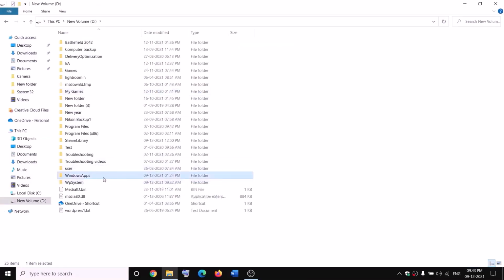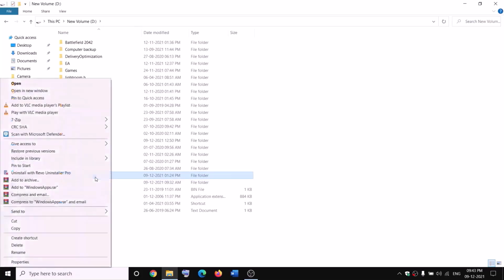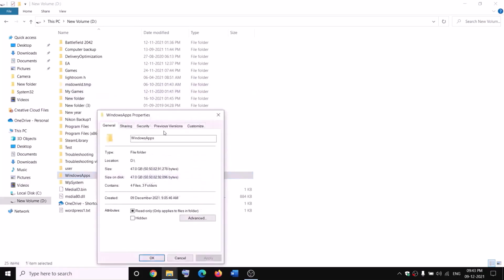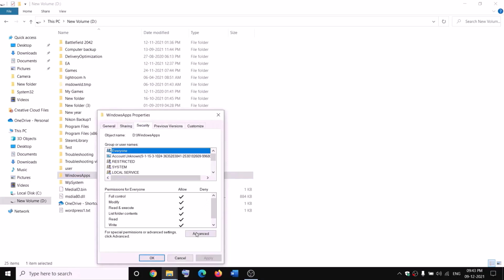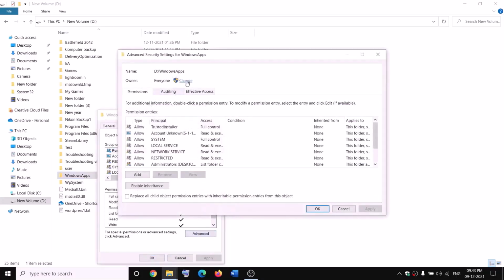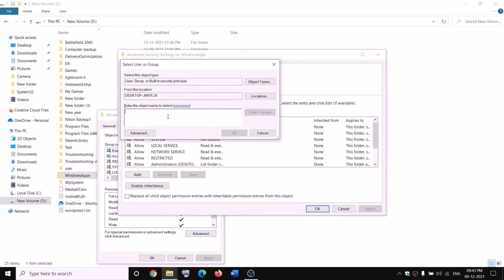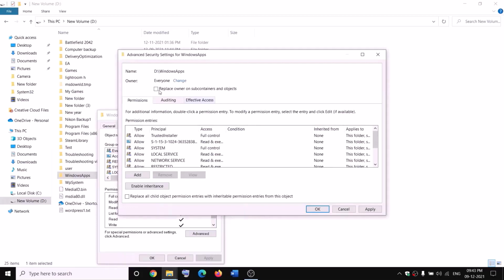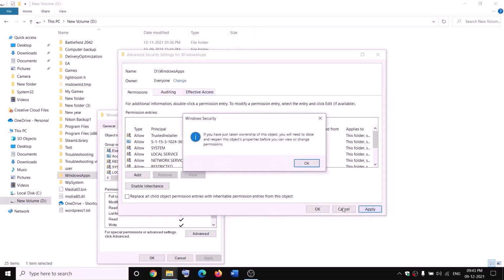and then rename it. Now before rename, you have to take the ownership. Make a right click, then click on properties, go to security tab, advanced. Now click on change over here, type in everyone in the box. Now click on check names, then click on OK. Now put a check on the box which says replace owner on subcontainers and objects and then click on apply.